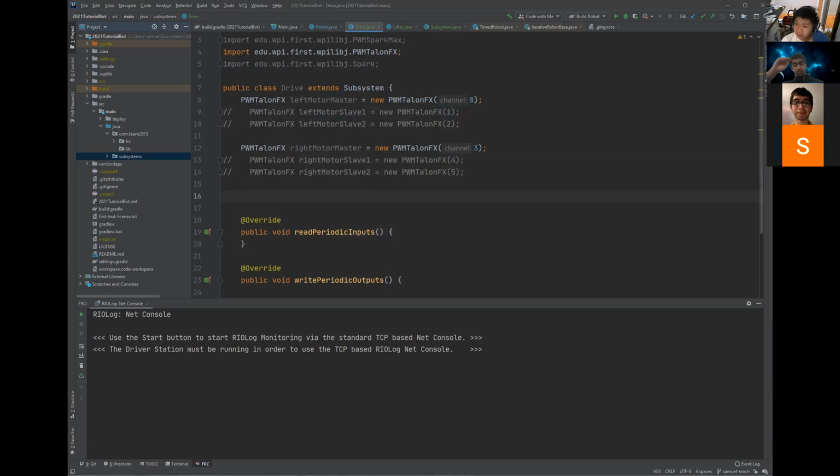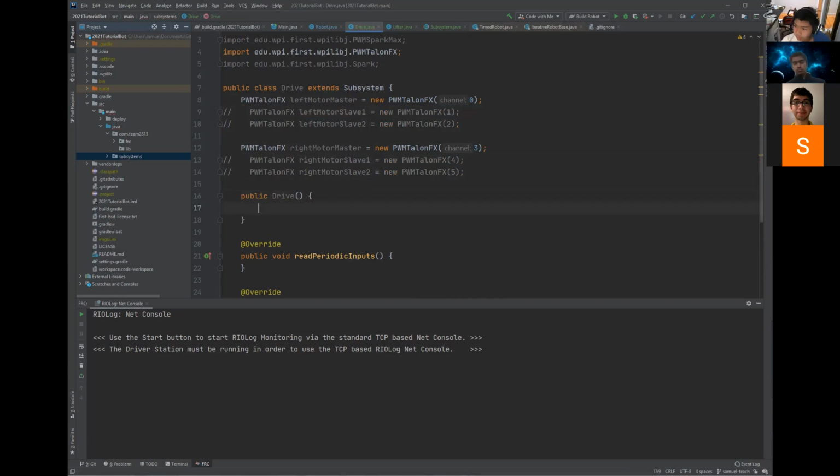For the sake of following what we do in competition, we're going to make a constructor for drive. Usually we don't have to do this because these are PWM motors, so I'm just going to comment it out. But usually you can say right motor slave 1 dot follow. That's usually a method in the full Talon FX, the CAN bus version of the FX. Then you can put in your main motor. So this is very similar code to what you might see on an actual robot. You set them up and make sure they start following.